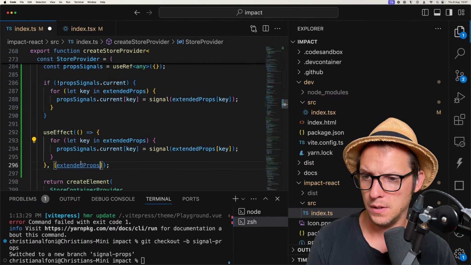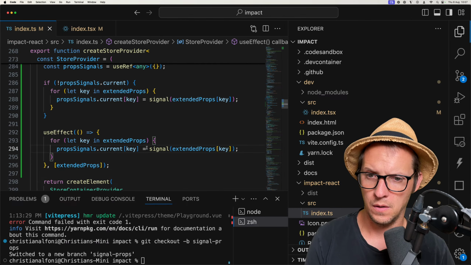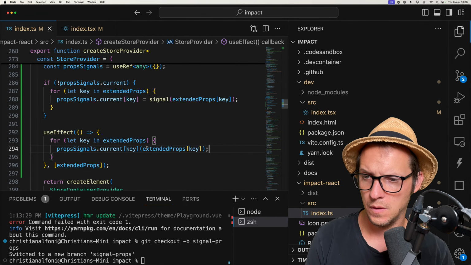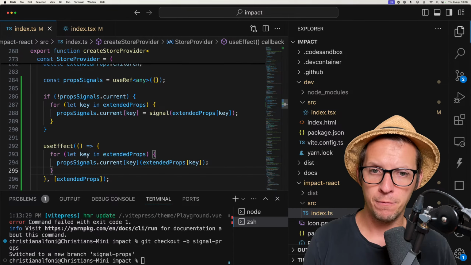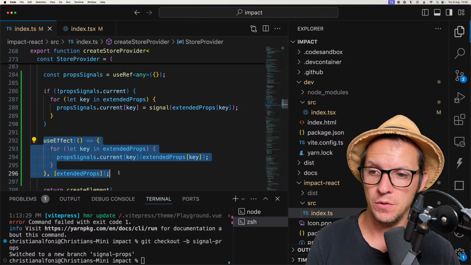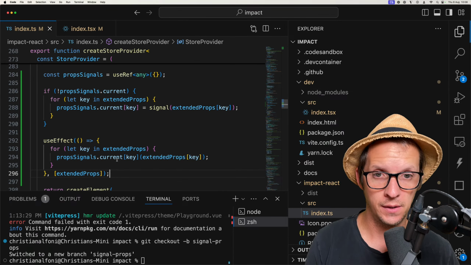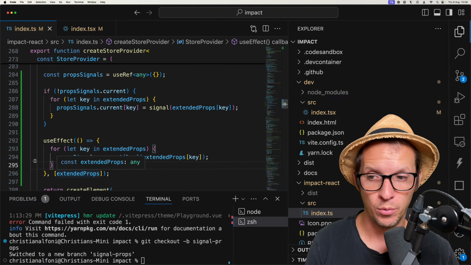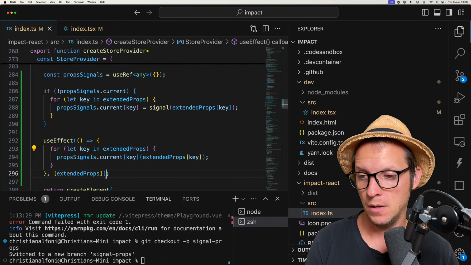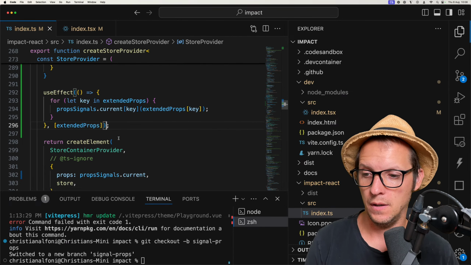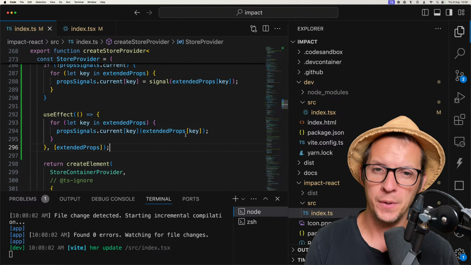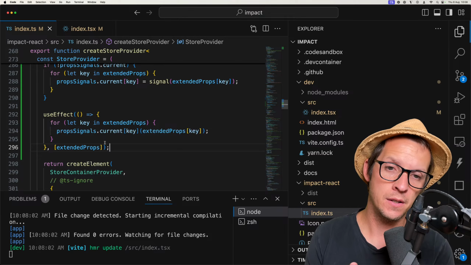Let's just call this extended props. We're just gonna do this. What happens the first run is that it actually creates the signal, and then on the use effect, it goes through and it calls the signals to set the value again. But that's not a problem, because signals, they won't trigger if the value is the same. So that's fine. And then if we update the value, it will reconcile through.